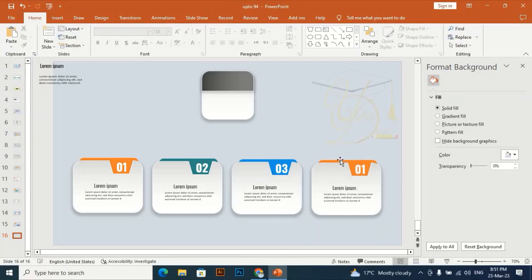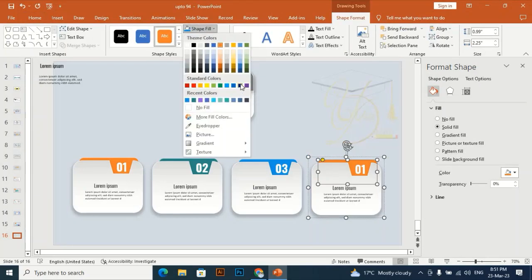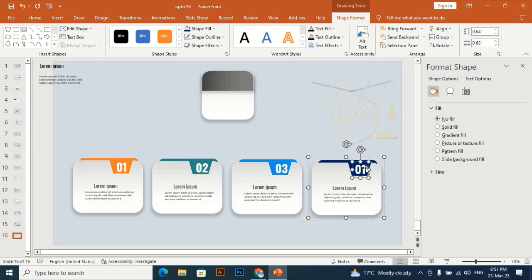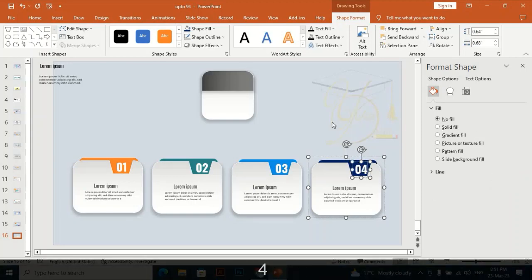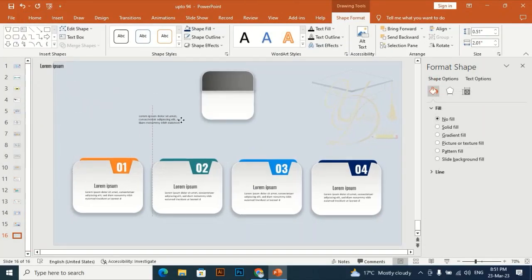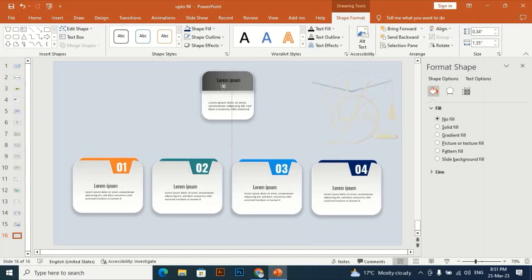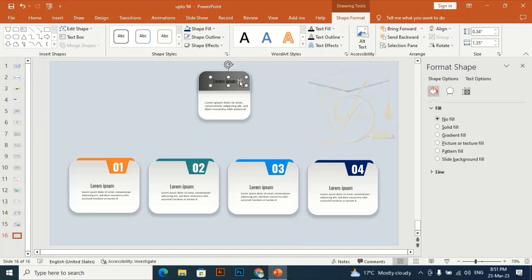Again select this shape and give some different, darker color, and this is 4. This is type number 4. You can increase or decrease these types again according to your requirements. Let me put this text here, and this text, the headline will go here. So I'm going to increase the font size.